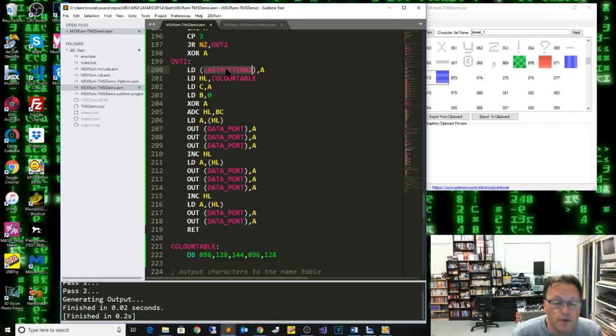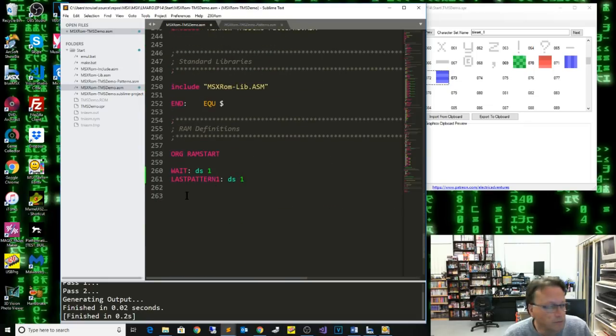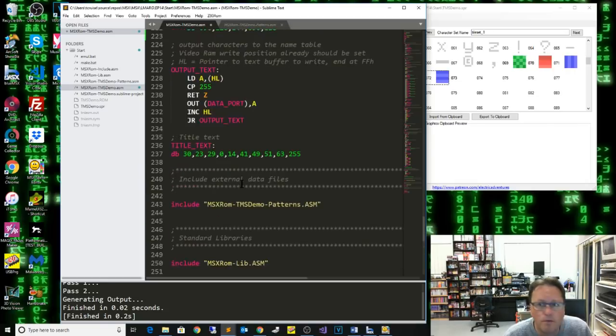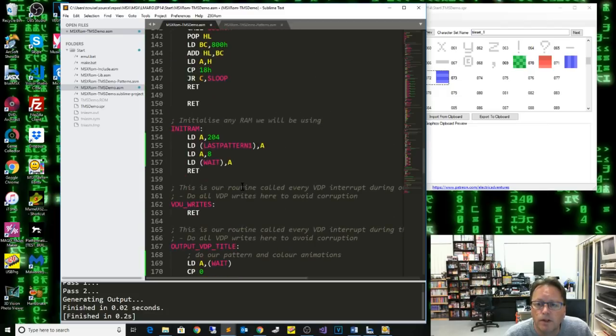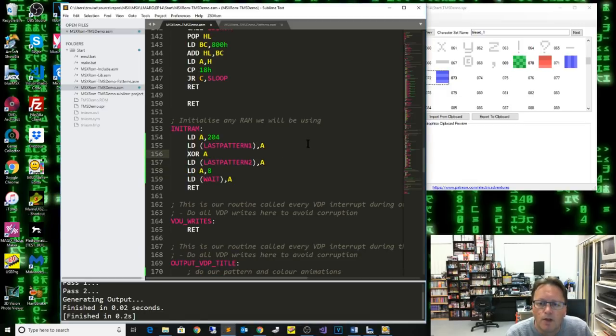Right, now we've used this new variable, so we need to go and add that to our RAM table. Down the bottom here, like so, exactly the same as the other one, 1 byte reserved, and then find our init RAM, and we just want to put a zero in this one, because that's basically how far through our color table we want to go. So XORing A just clears it and makes it zero, and we store that in last pattern 2. So that's all ready to go again.